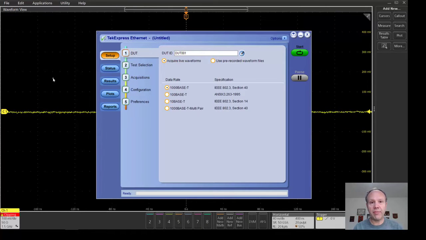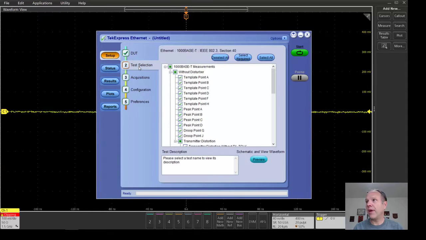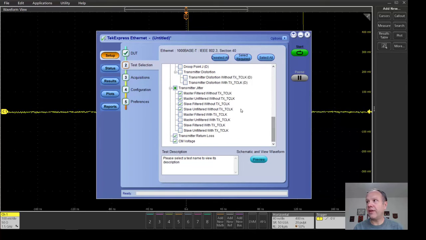Once that software has been started, we can go ahead and pick our testing, 1000BASE-T. Pick our tests that we wish to perform. So I'm going to do that here. There's some tests I don't want to perform, and some of these tests are not transmitter tests.